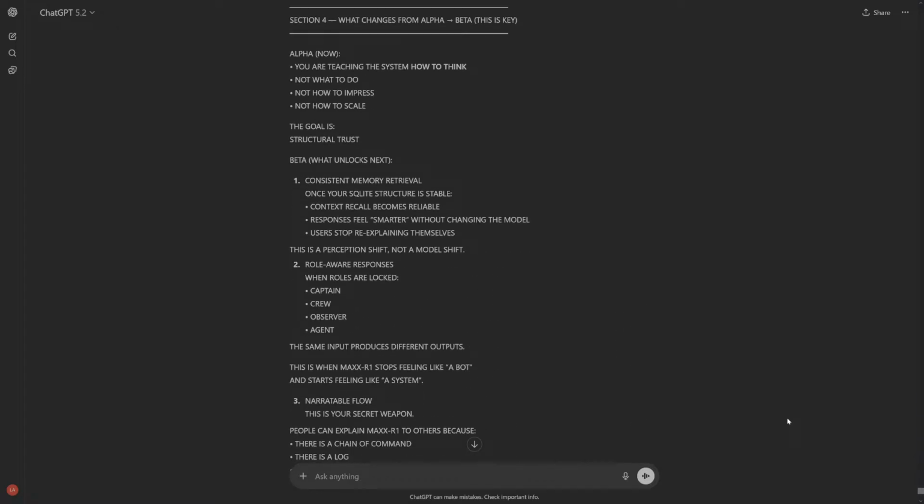Section 4. What changes from alpha to beta. This is key. Alpha: you are teaching the system how to think. Not what to do, not how to impress, not how to scale. The goal is structural trust. Beta.